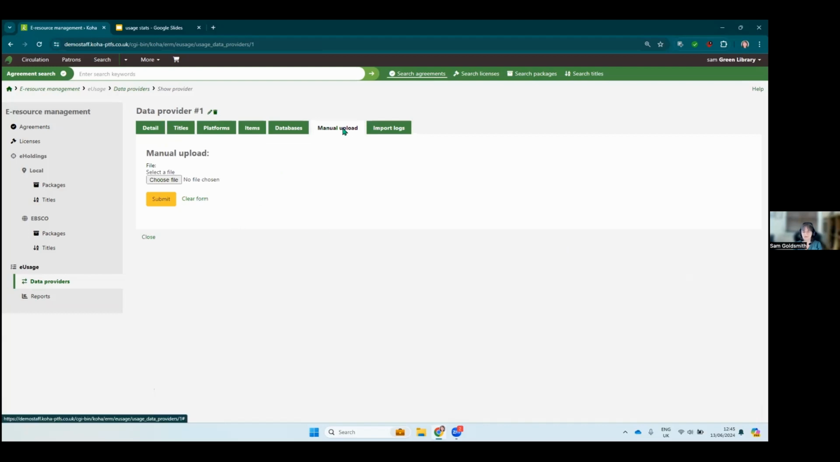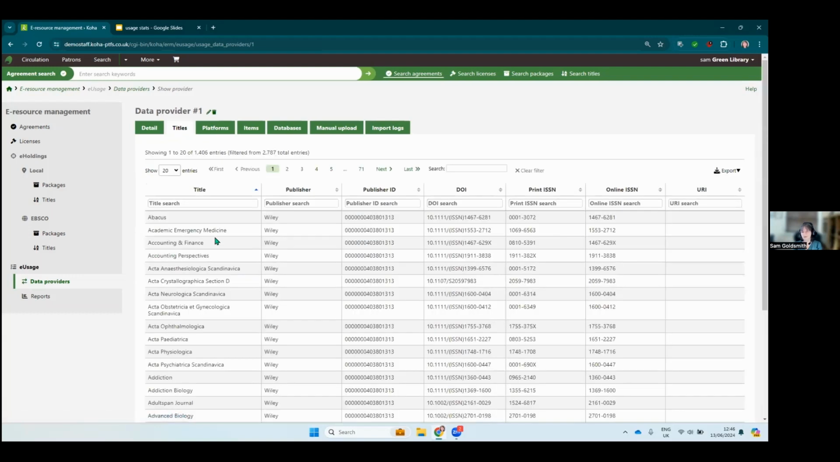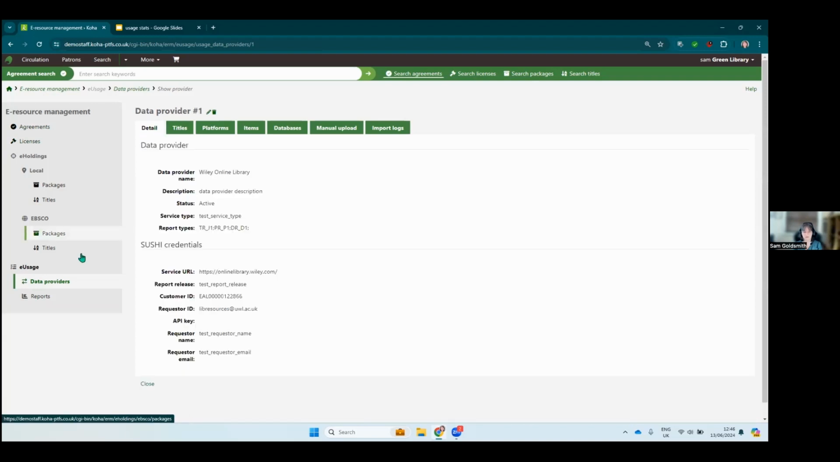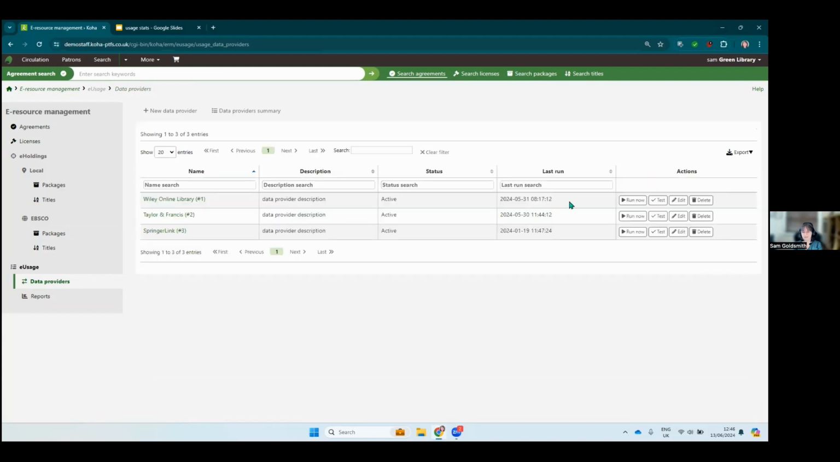This is the area where you can bring in your manual load if you know you don't have an API link to that provider. And basically it tells you what titles are also associated with that provider as part of your package. So this is all linked to your licenses and agreements. If I go back to our overall list, you'll notice that this one was last run on the 31st of May. So if I do want to run it manually, I know that I can just run it for the beginning of this month.